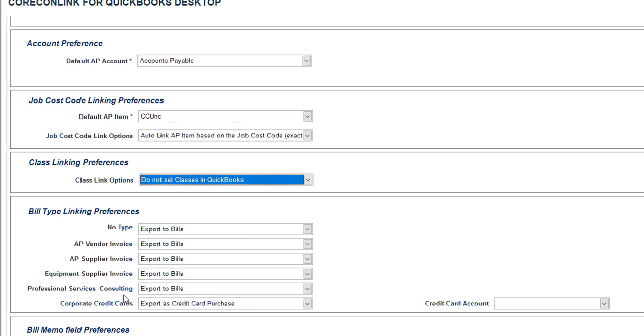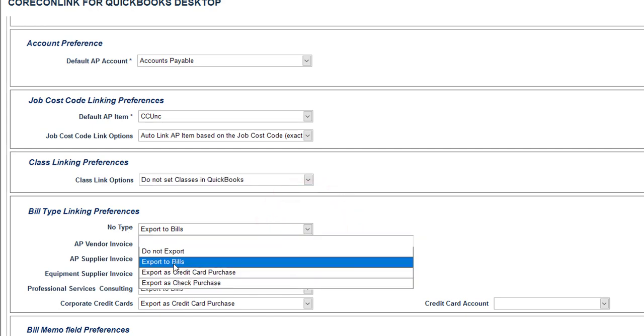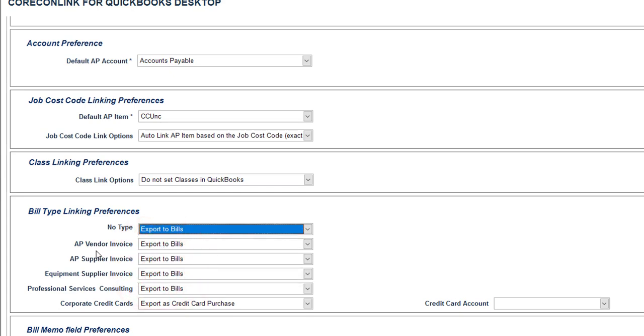These bill types can be set up in Corecon however you see need, but in each case you're going to need to go in and match these. You'll notice when we pull this down, they can be matched as a bill or a credit card purchase or as a check purchase. If you're using bill type linking to record credit cards as bills, you'll definitely want to designate an item, and you'll also want to designate a credit card account.